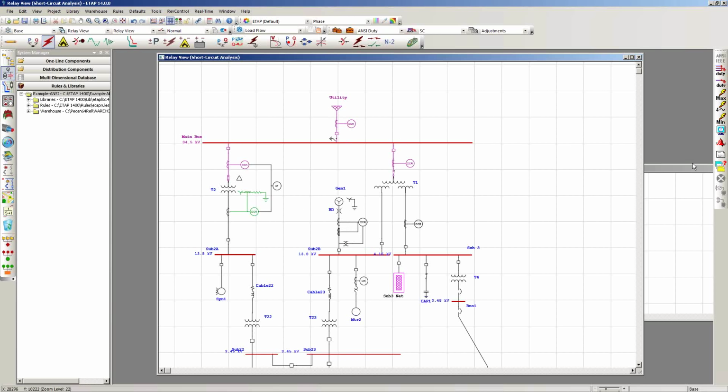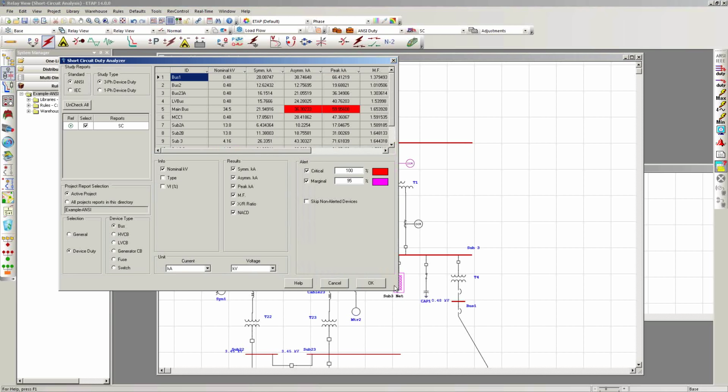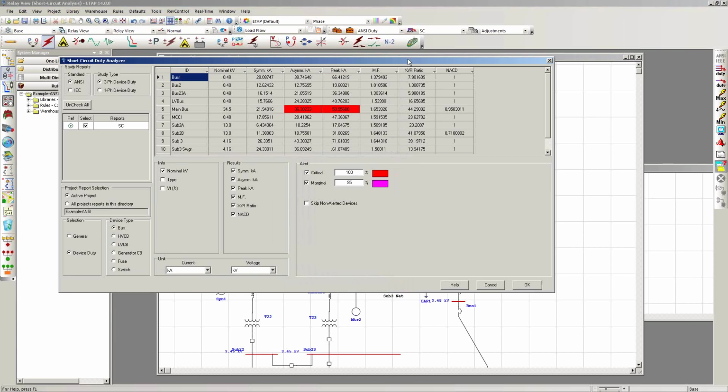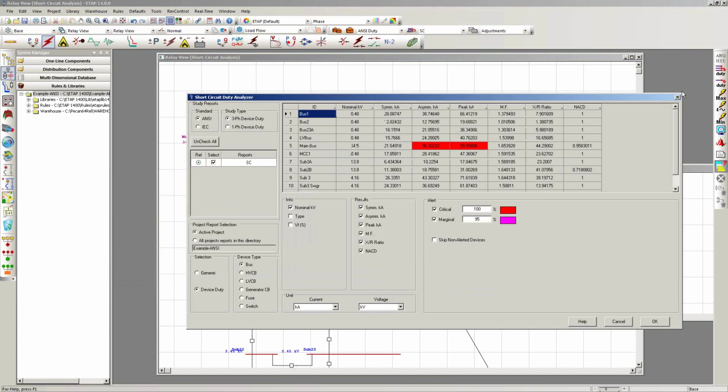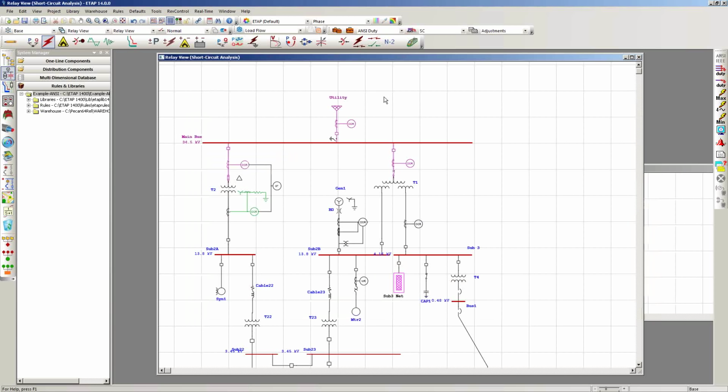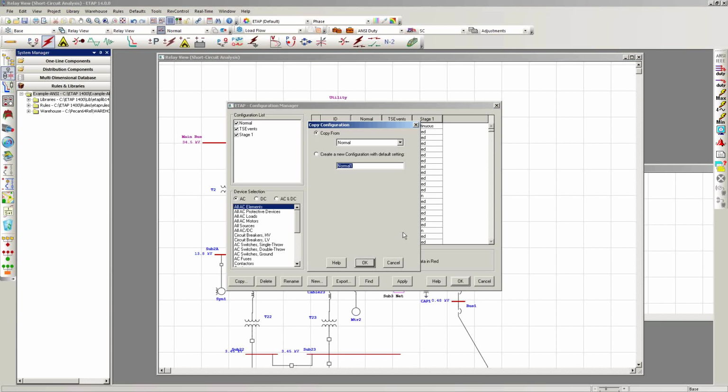We now have the ability of comparing those 3 reports and figuring out what the worst case device duty would be. The short circuit result analyzer can be launched from the right hand side, and it will display all of your different fault scenarios. So for example, I will quickly create a new configuration here. I'm going to call this island mode.